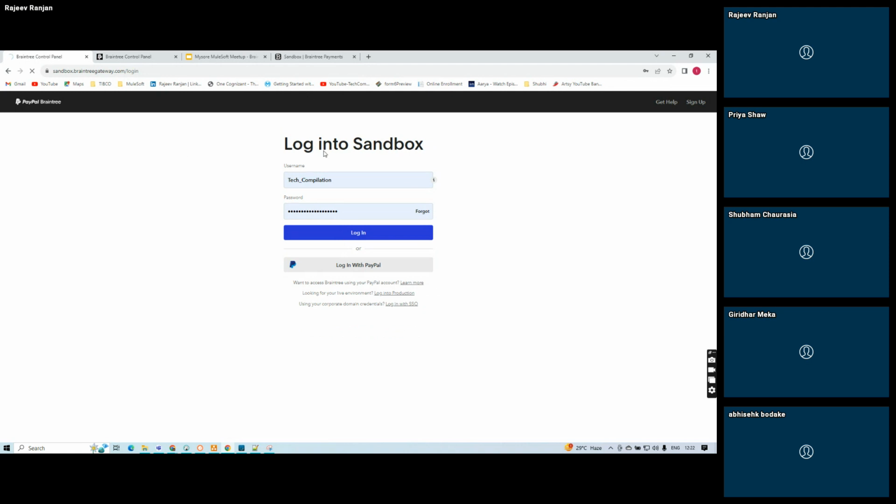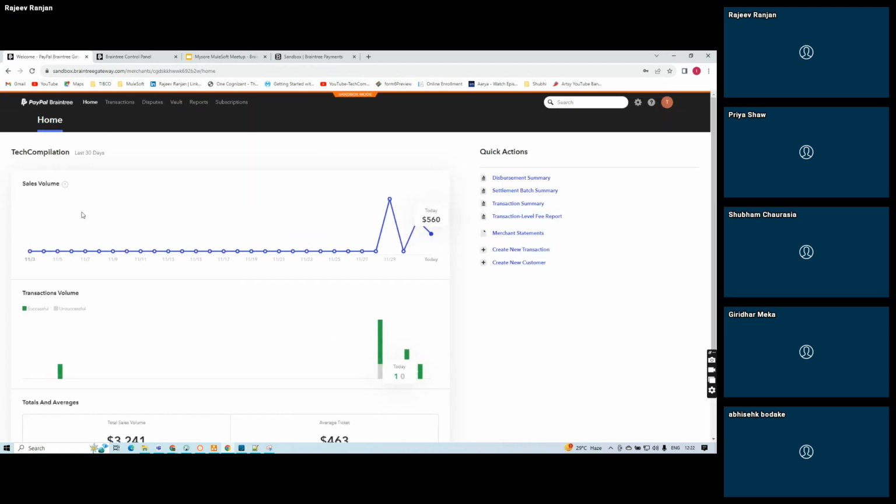To connect with this Braintree Sandbox, you need either a PayPal account or a Braintree account. Any one account is enough. PayPal is what works in the backend of Braintree, so this is the gateway for PayPal. Here you can see the transaction management. It also has the vault, which means the customers' card details are stored here. It also has subscription-based and authentication-based features.